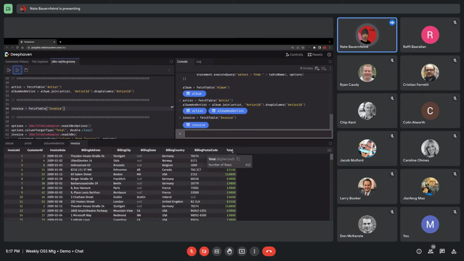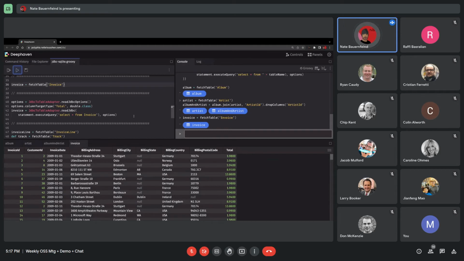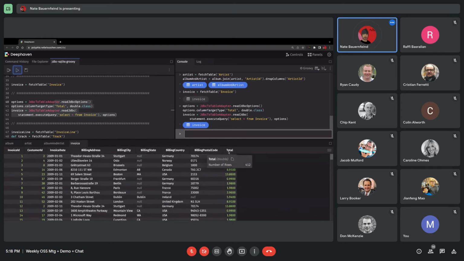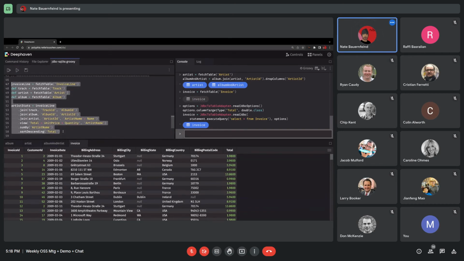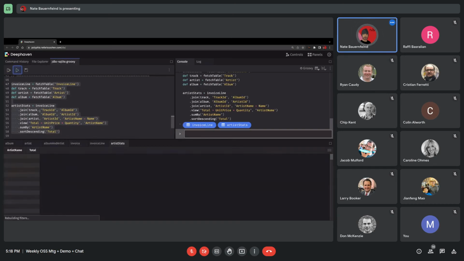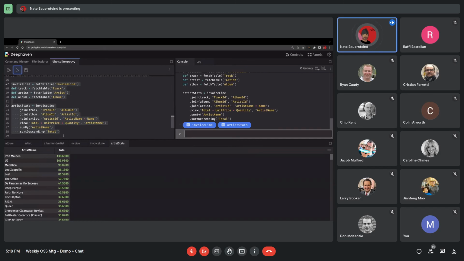The invoice table has things like big decimal and a local date on it. One feature that I ported from Enterprise as well is to target a particular column to a different type. So instead of big decimal, I want that to be a double. And you can see that works fine. And then you might take this data and join a bunch of things together to find out how much was spent per artist. Who are the rockin' artists of this database group? And that's my demo.